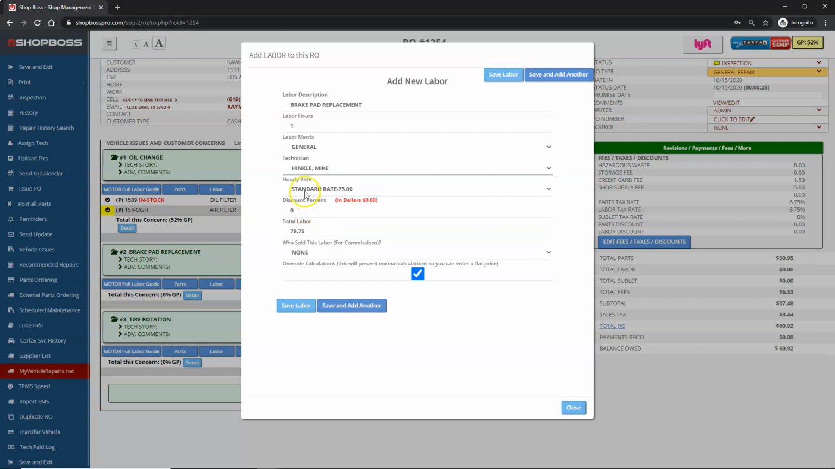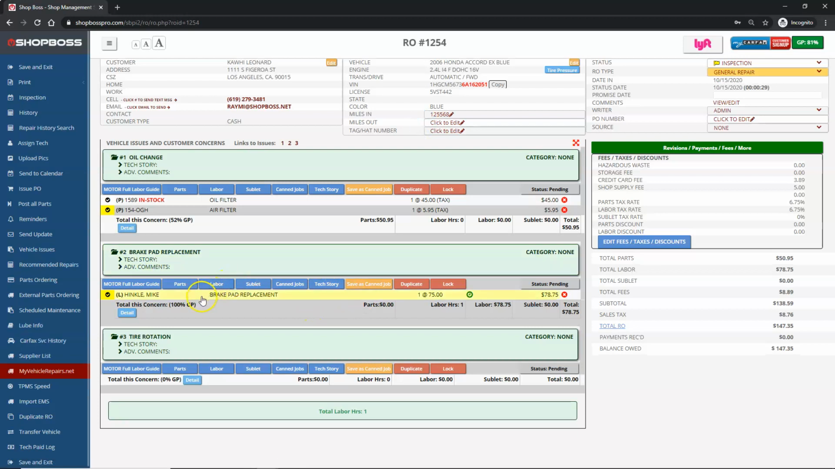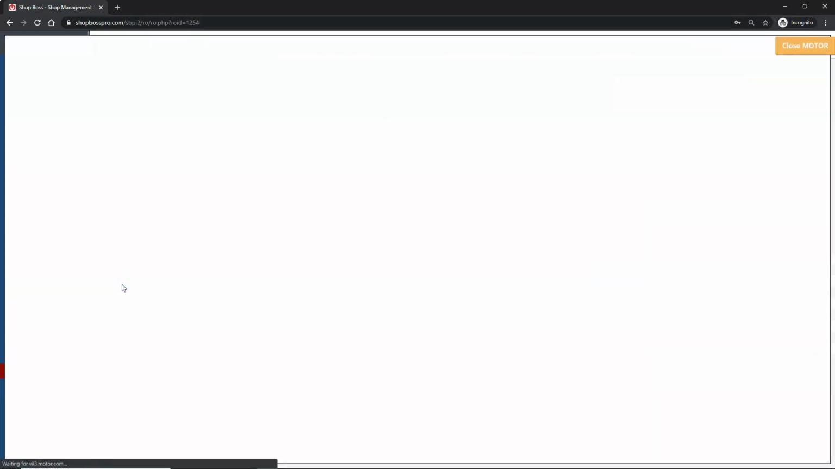And then also, if you have more than one hourly rate, you can click on this drop down here and choose which one you'd like to use for this particular repair. At this point, you can go ahead and just save labor. And you'll see now we have this labor line here indicated under our brake pad replacement. So we'll go ahead and look at the motor full labor guide from here. This is one more way to add labor. We'll click on motor full labor guide for brakes as well.